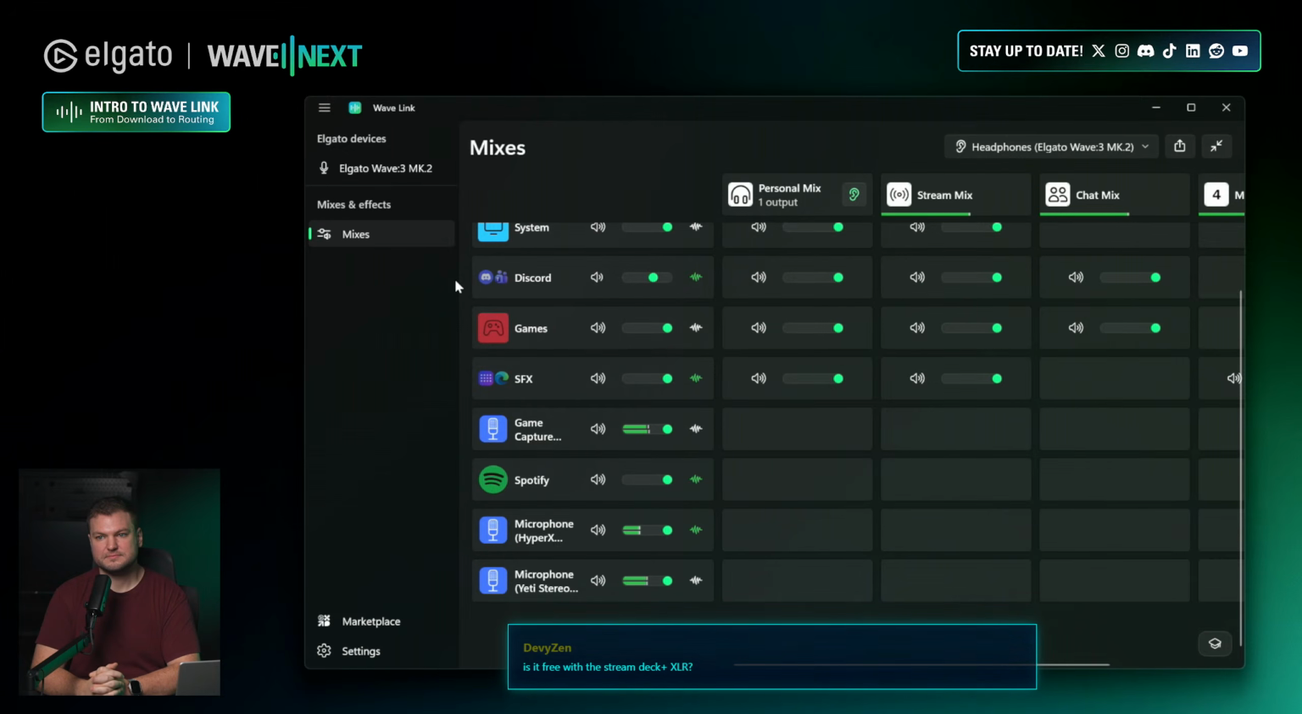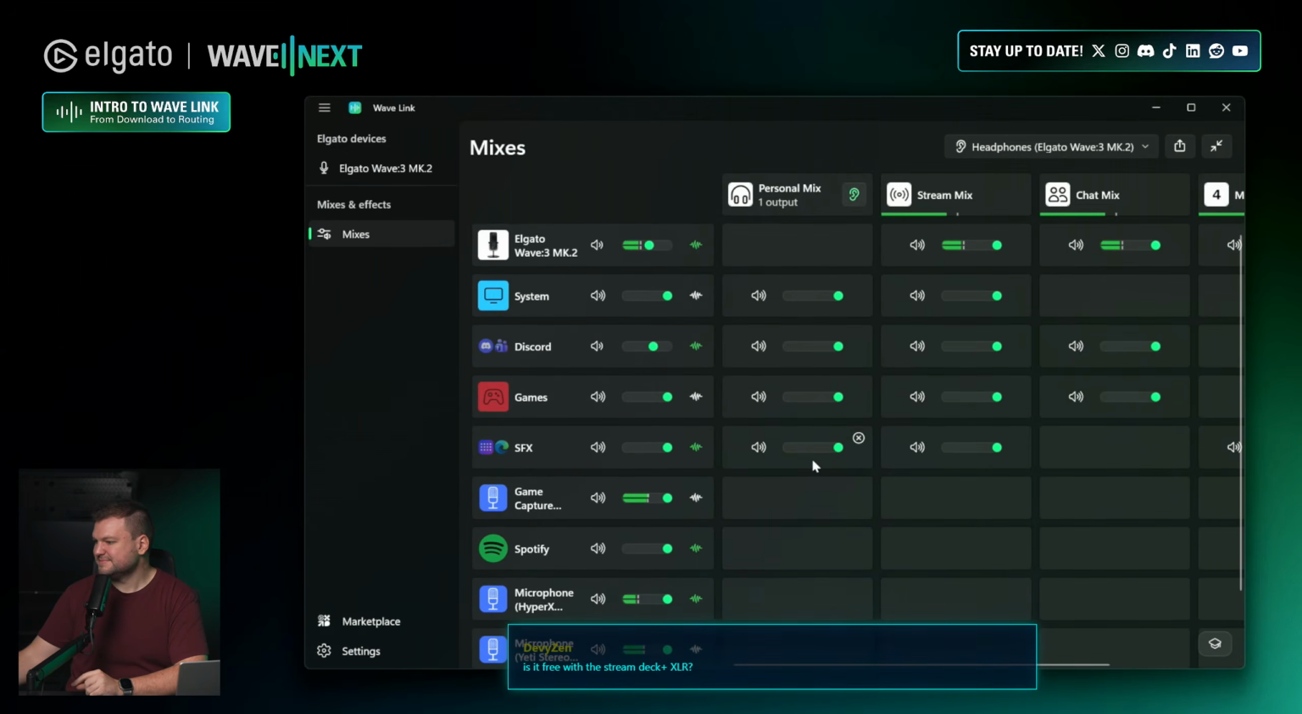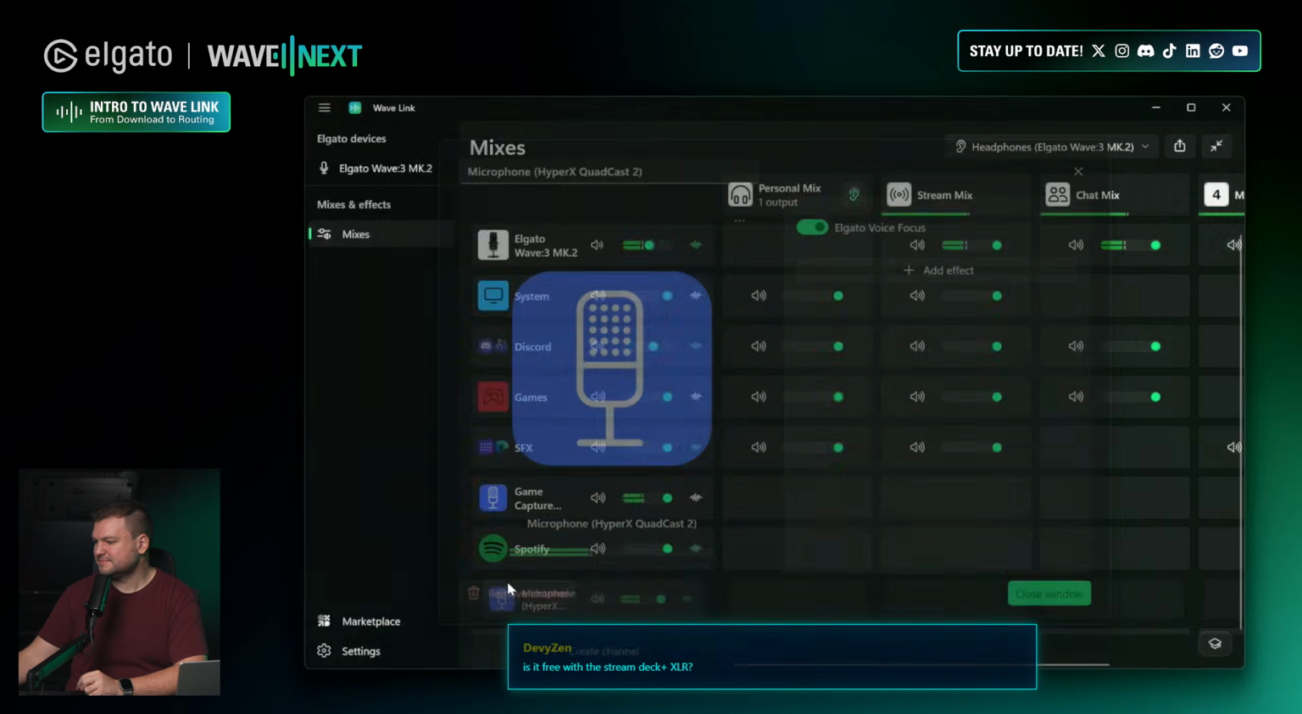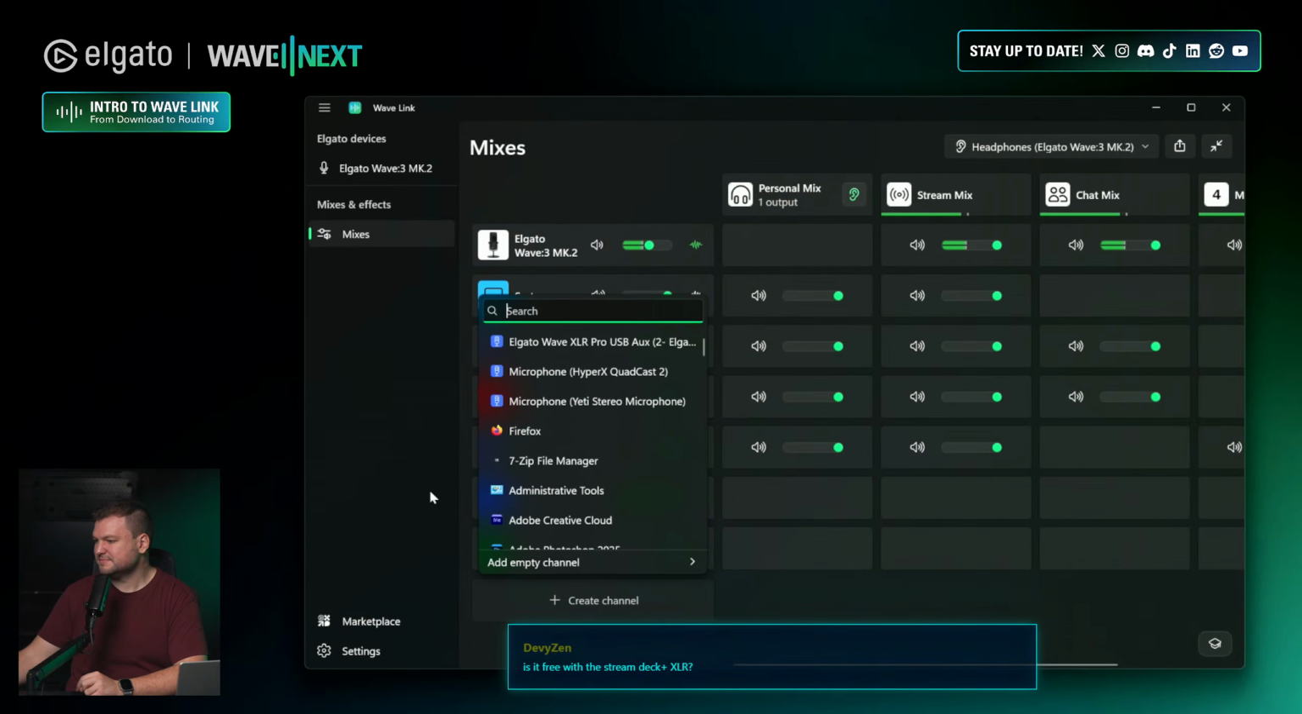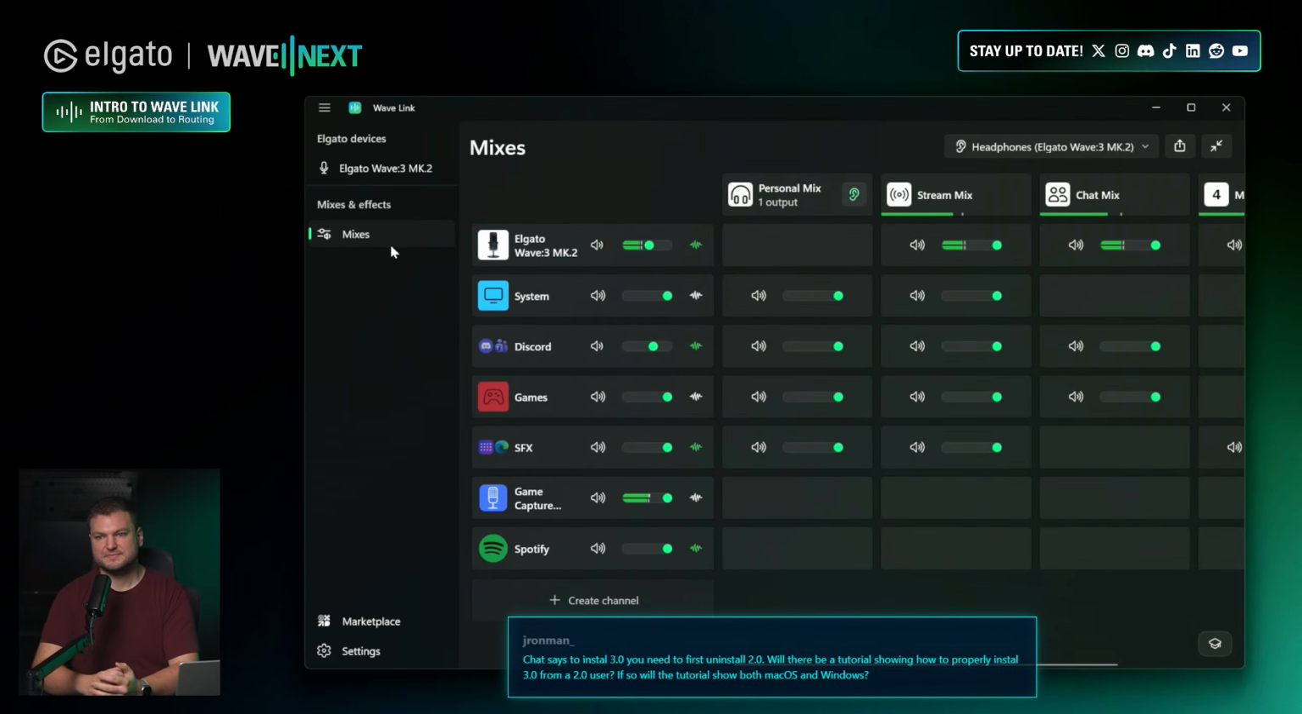Cool. Let me go back to an earlier question because I think this can apply to a lot of people as they start installing Wavelink 3.0 today, or maybe later this week. Jayron says chat says to install Wavelink 3.0, you need to first uninstall Wavelink 2.0. Will there be a tutorial showing how to properly install 3.0 from a 2.0 user? If so, will the tutorial show both macOS and Windows? So I don't think we're going to make a specific guide on that.